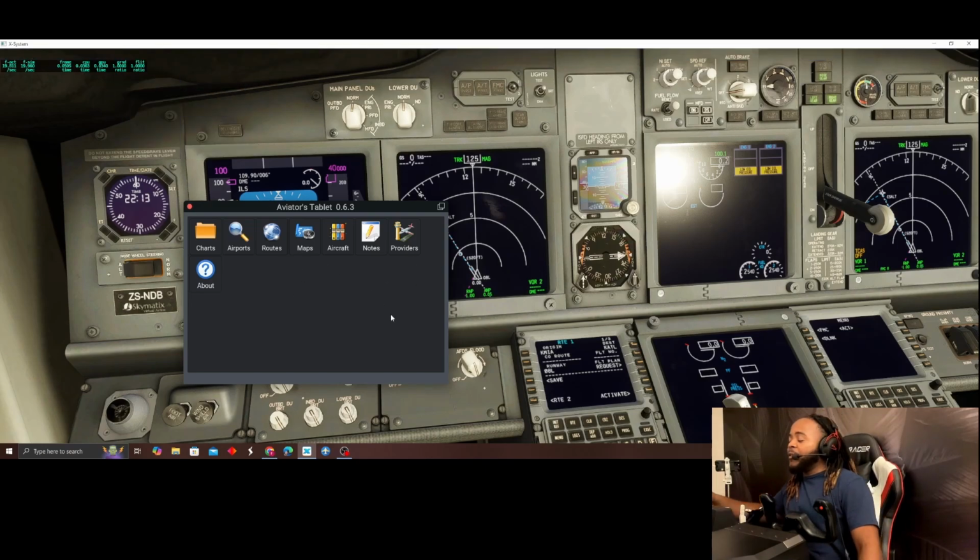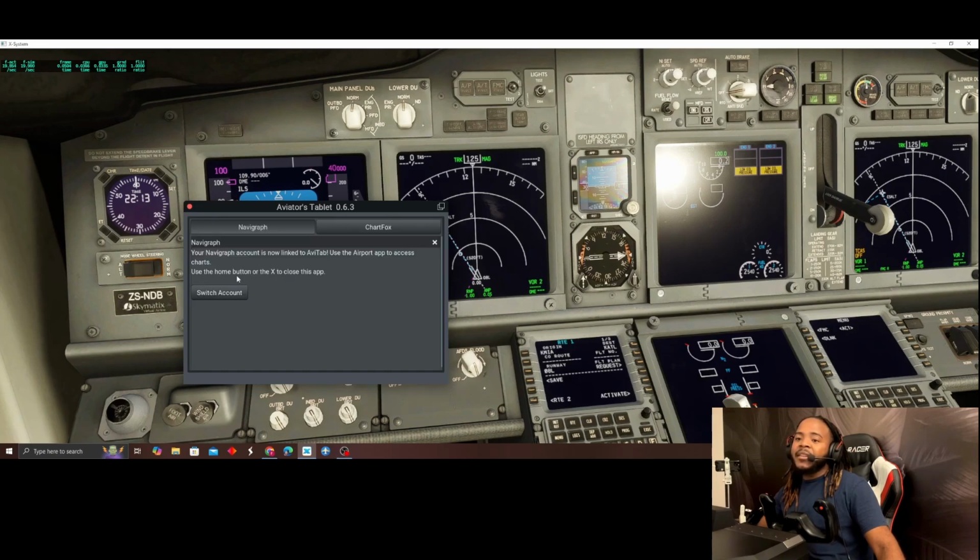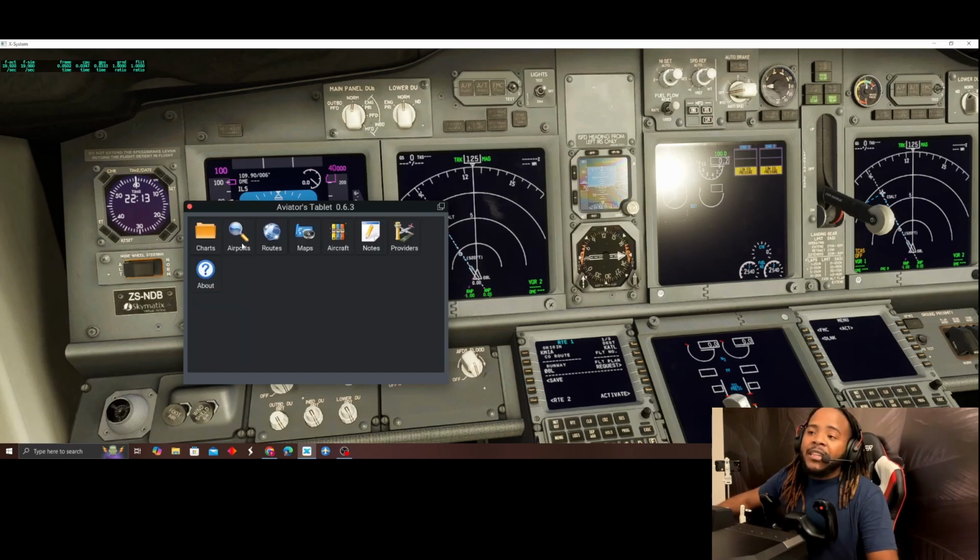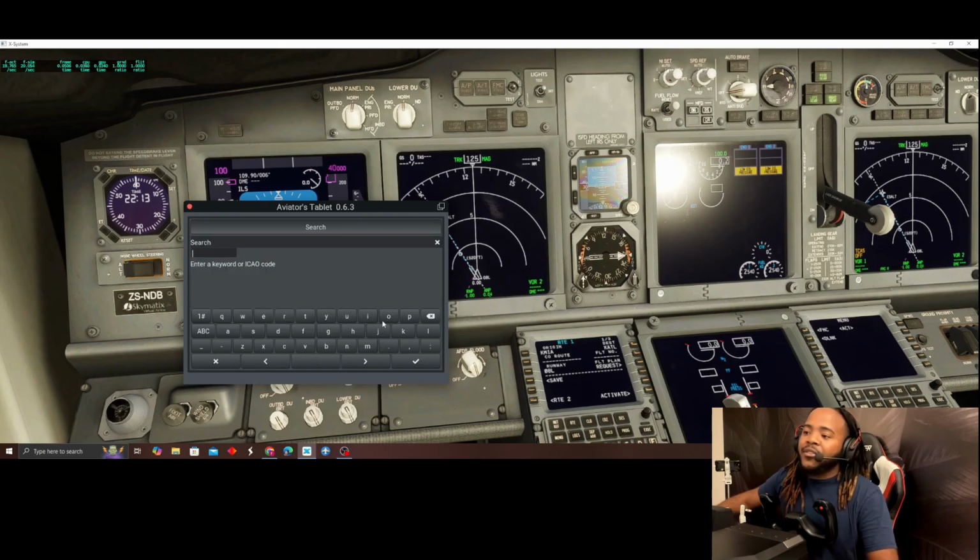Now to activate your Navigraph charts in this, you have to come here to providers. So hit providers, and then here you just hit switch accounts or sign in. In your case, it might say sign in, but in my case, it says switch accounts because I'm already signed in with Navigraph. But you can just input your same login information from Navigraph there, and then you will have access to all the charts. Remember, if you don't do that, then even if you download the Abitab, you're not gonna have access to the charts like this right here.